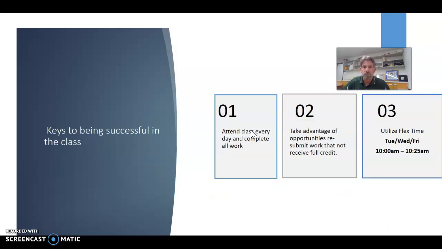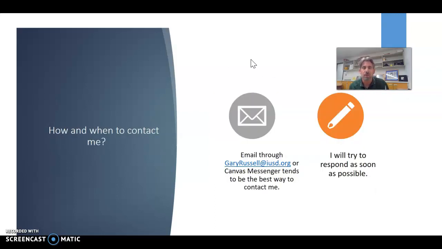The key to being successful is to attend every day. Attendance is everything in this class. There are opportunities to get caught back up. If you don't receive full credit, you're expected to fix it and submit it back in. If you're missing something, you want to get those assignments turned in right away. Also, there's a flex time that we're using Tuesday, Wednesday, Friday. That's always available to students to take advantage of, from 10:08 to 10:25, 3 days a week.